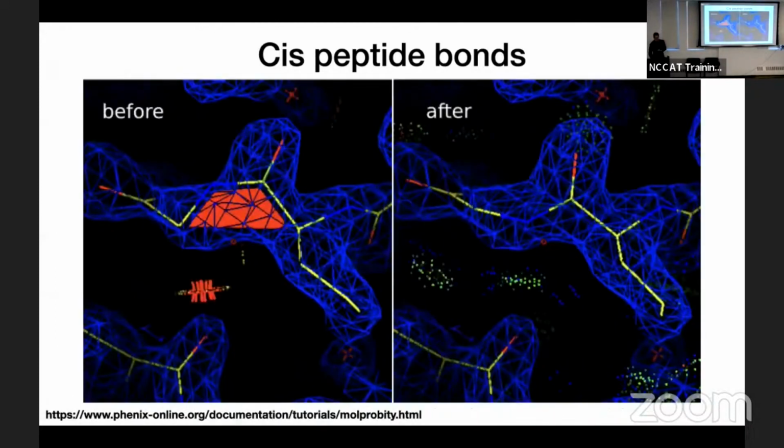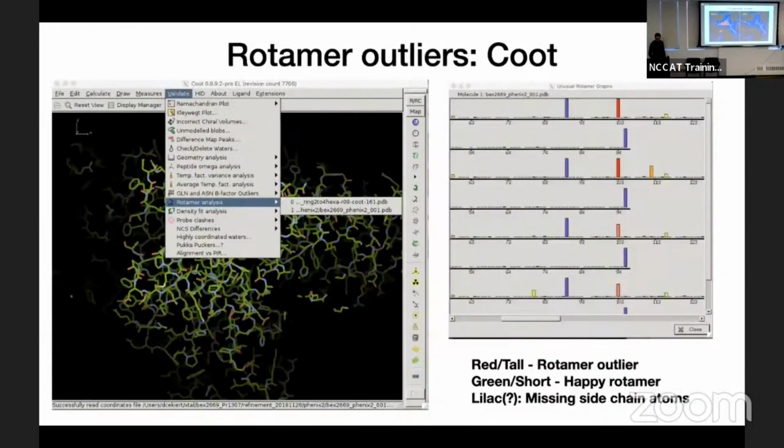Okay, right, so here's an example where you could see that there's a cis peptide bond, flagged by this red trapezoid. By trying to look carefully at the map, you can imagine, okay, maybe if this was cis, it would fit better, and actually fit this in. Okay, there are lots of other tools here in COOT. I'd really encourage you to check them out.